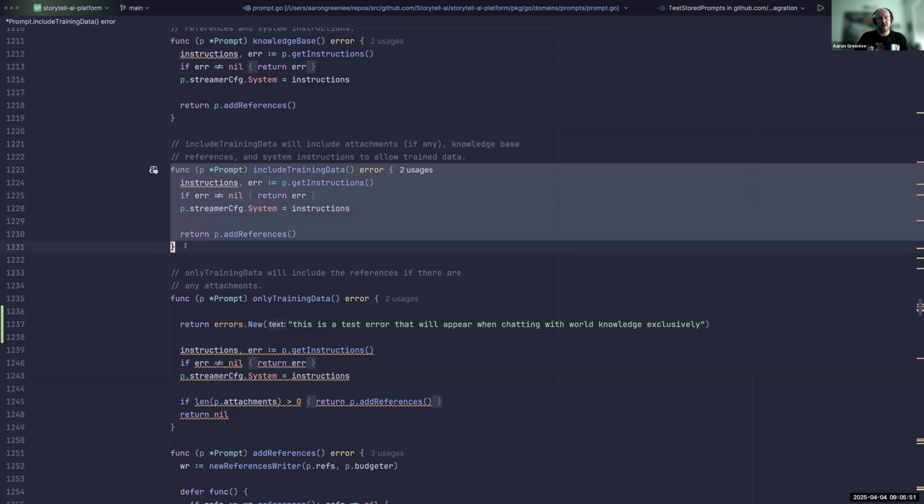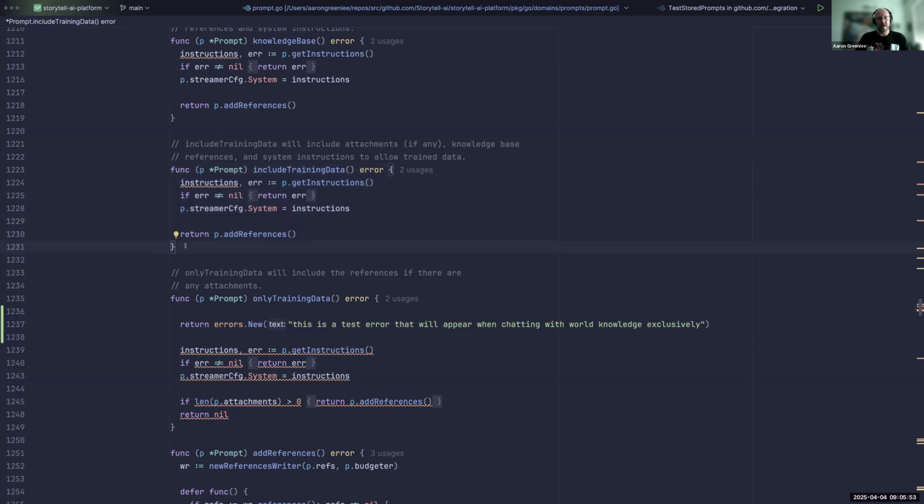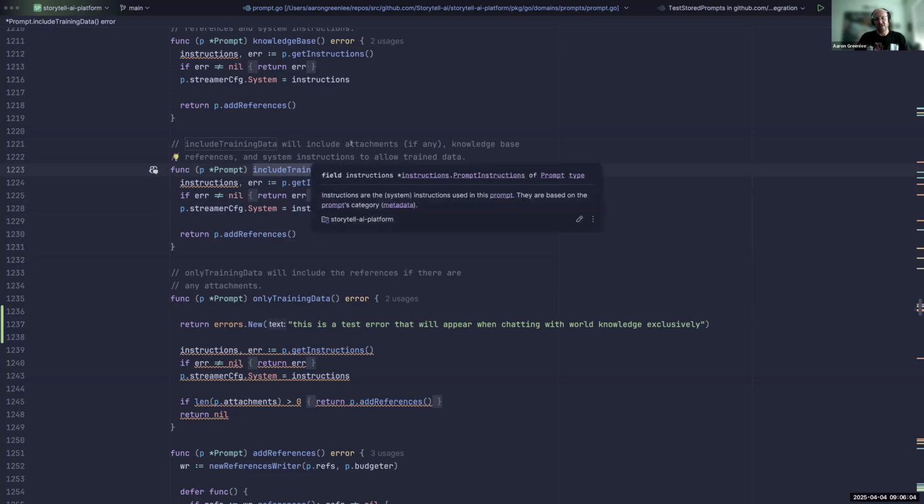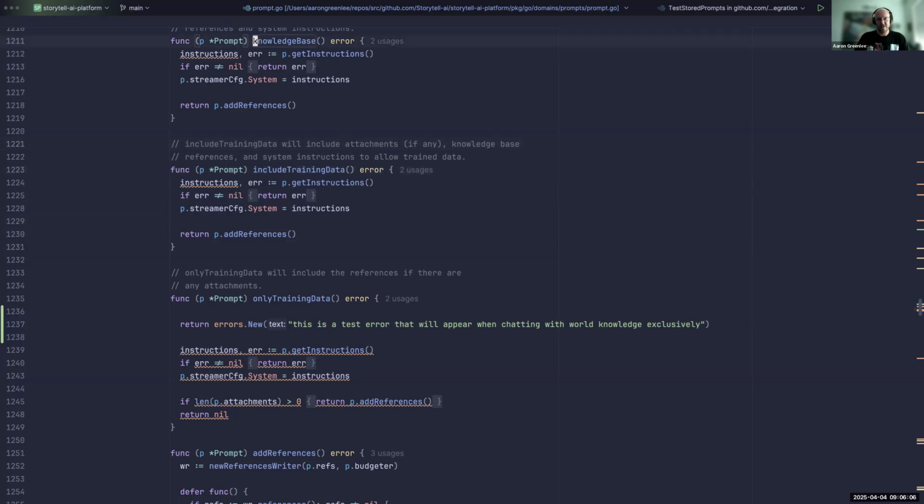These are what are called boundary functions, where we're creating knowledge boundaries. And so you can see this one is when we're going to include training data, which would be referencing your knowledge and training data. We have this one up here, which is when we're going just to our knowledge base, ignoring training data. And this is the one I want to draw your attention to, which is when we're only going to training data, which means not referencing your assets at all.